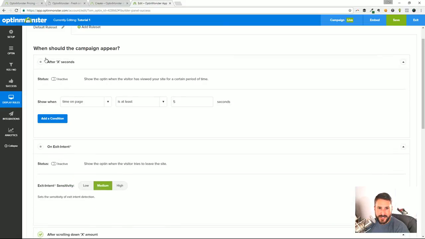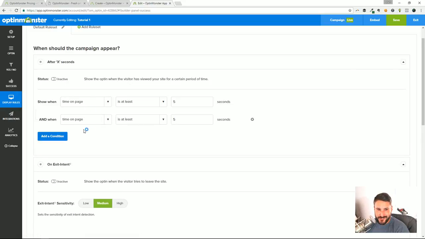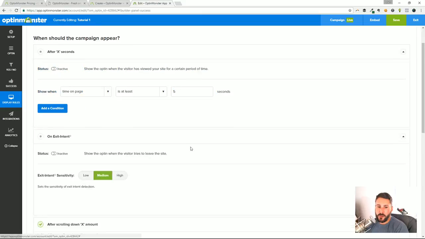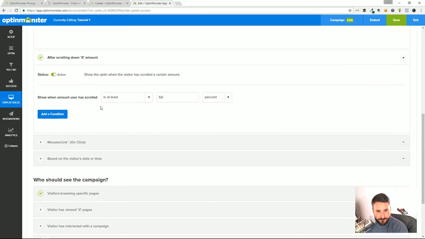So again, back to the exit or pop-up after X amount of seconds, you can add conditions. Show when time on page is, or time on site is at least or no more than, and then and when, and you start mixing and matching this stuff up, it becomes pretty powerful.